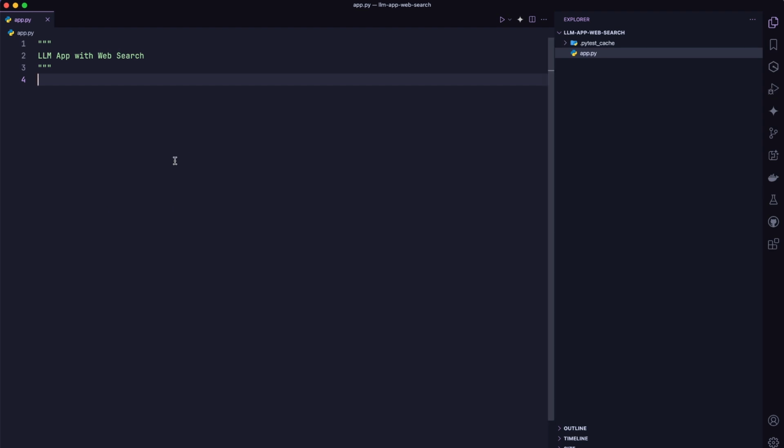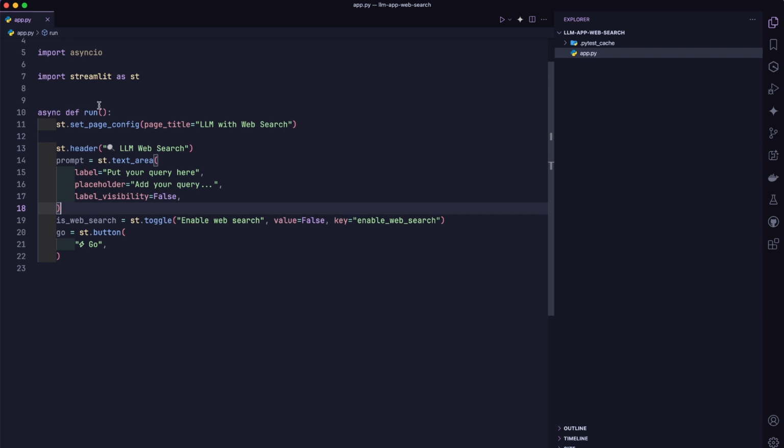First of all, let's bring in some imports for our front end. And for this, we are going to use Streamlit. And I'm also using the asyncio package because we are going to use Crawl4AI, and asynchronously, we are going to crawl a lot of different pages. So we need asyncio. So we have this function async def run. So this is going to be the entry point to our application.